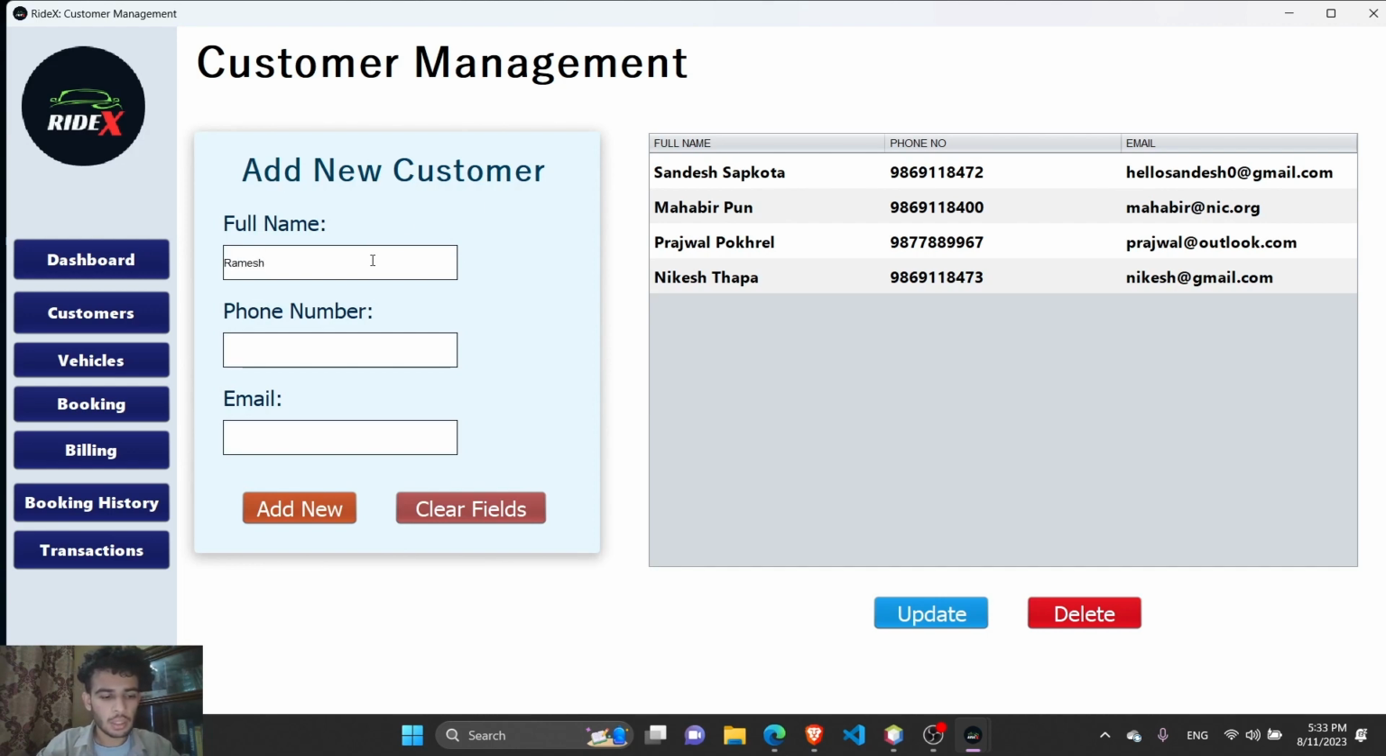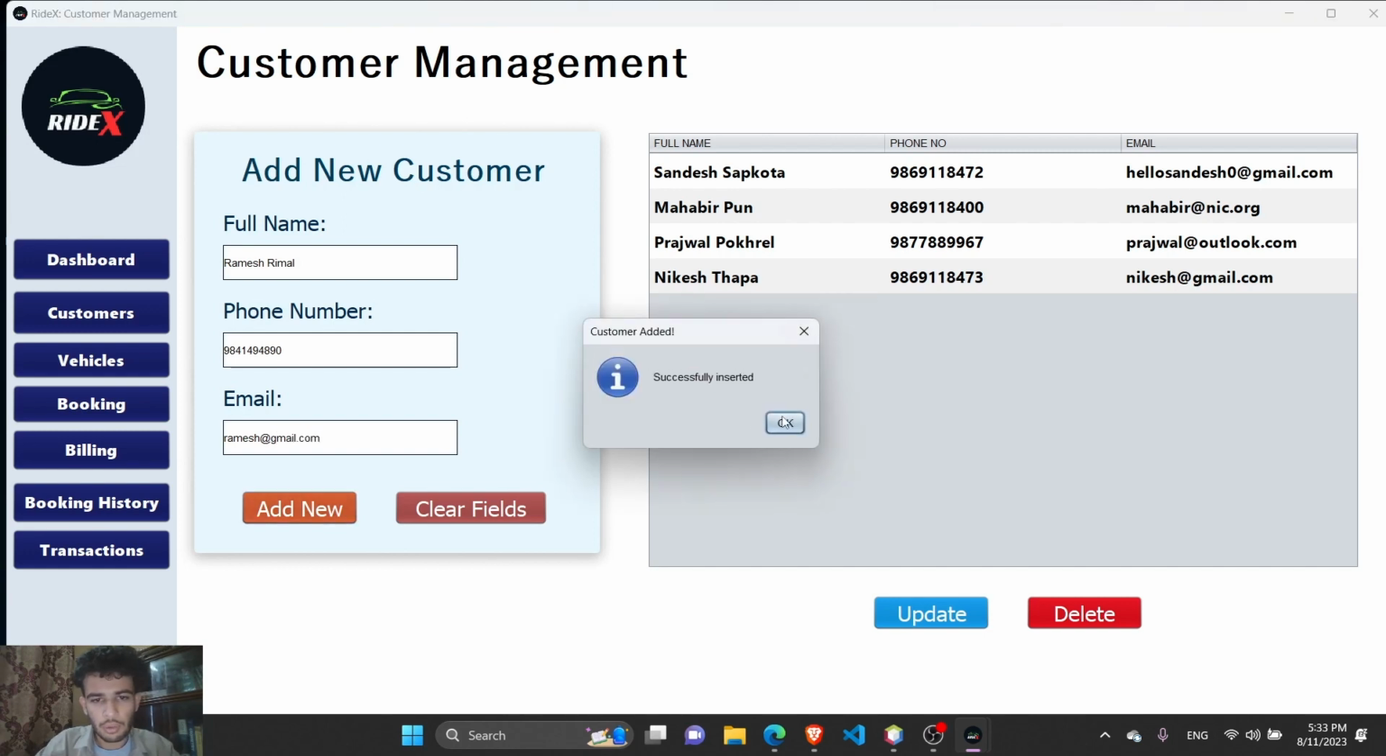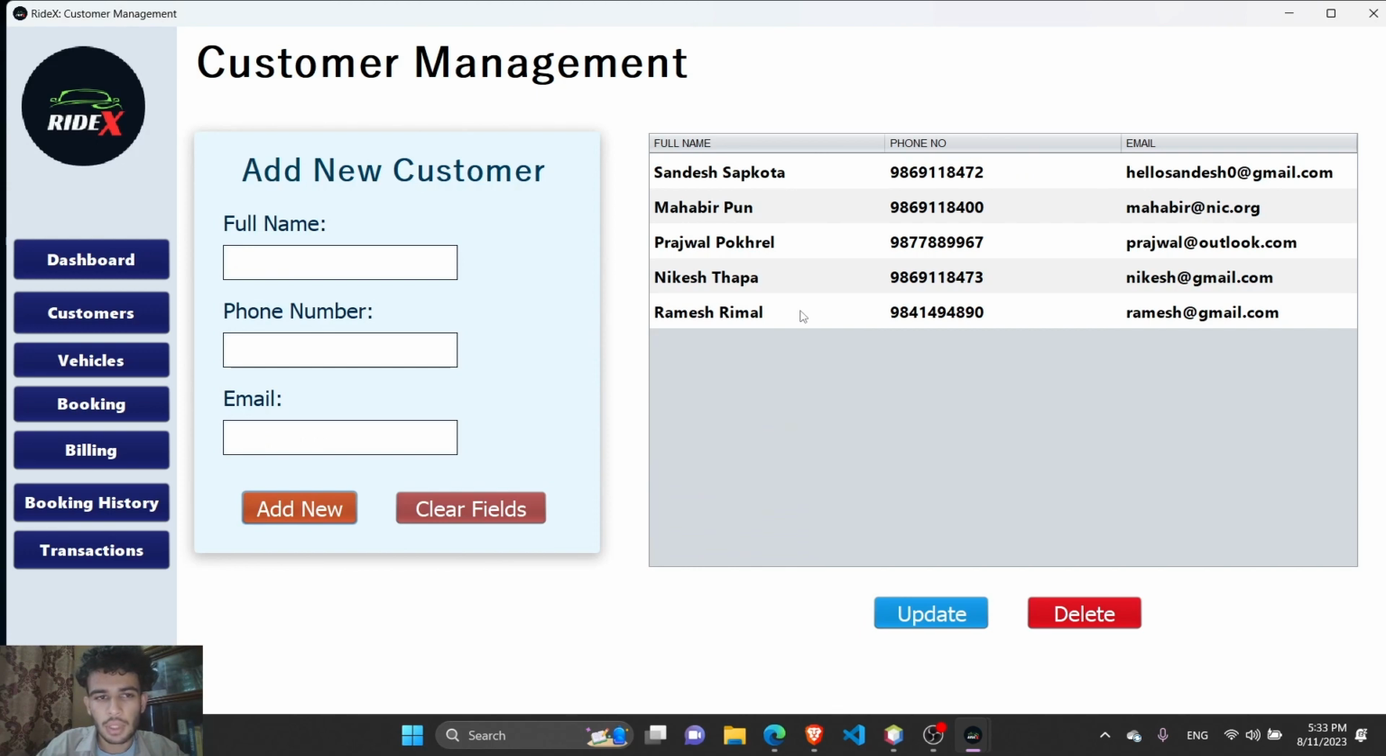Now I will add a new customer to our system. Let's say our customer's name is Ramesh Rimal. The phone number is 9841494890. Now the email, ramesh@gmail.com. Now the new customer Ramesh Rimal has been added to our customer list.